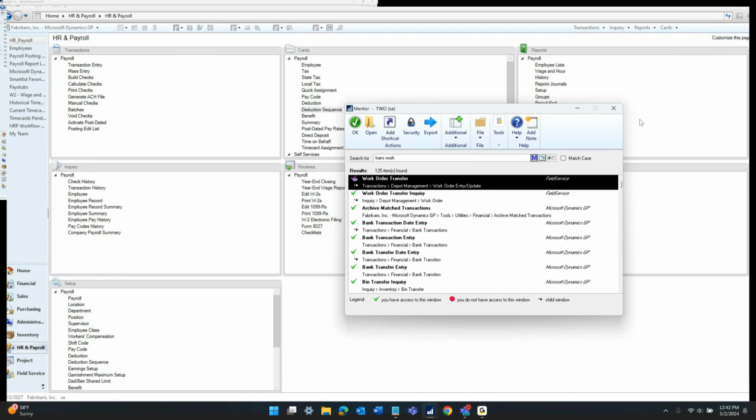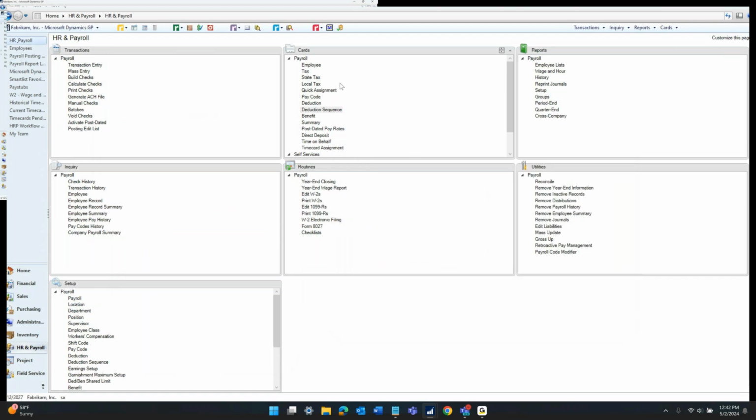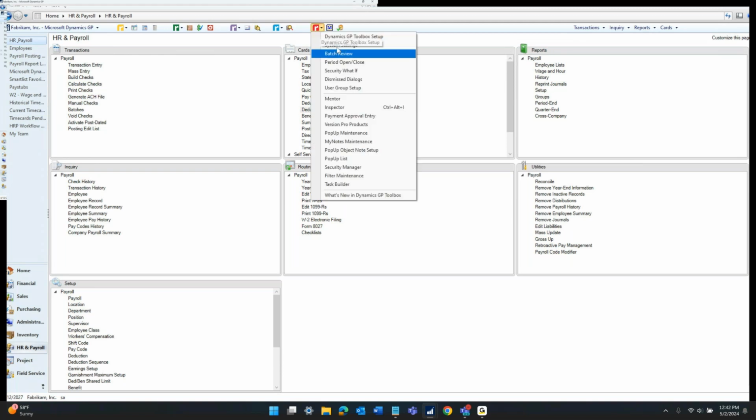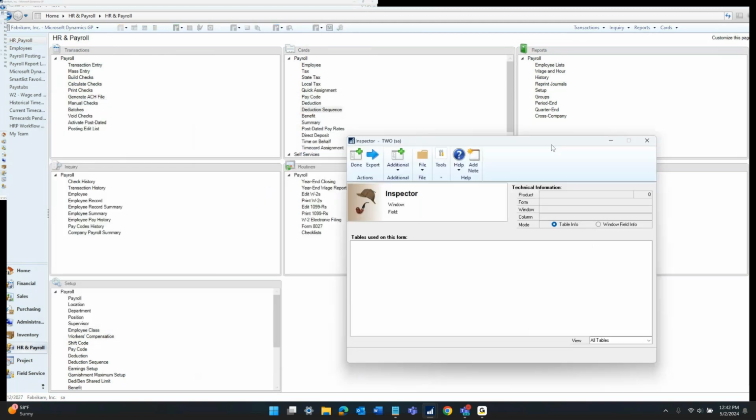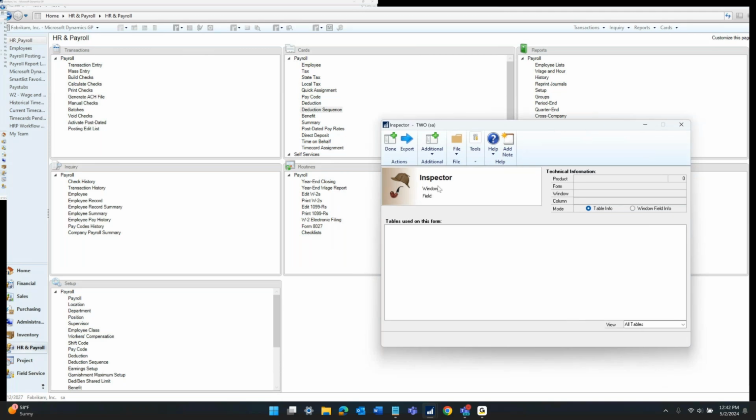So that was Mentor. Oh, I have to show you Inspector really quick before we get to Security Manager. Sorry, Inspector is going to work kind of side by side with Mentor. It's going to tell us detailed technical information of virtually any window inside of GP. So that includes the table info, the window field info, the combos, etc.